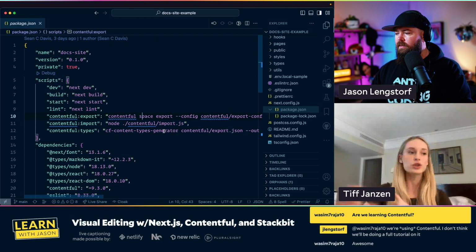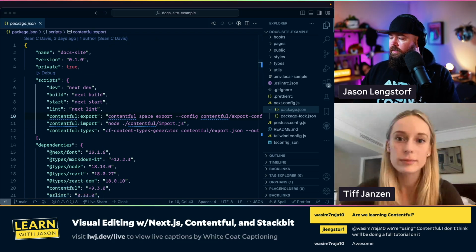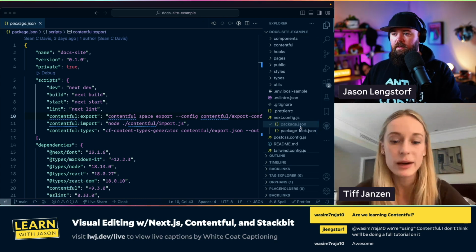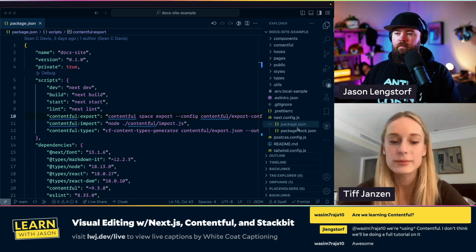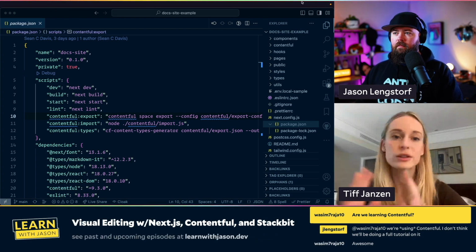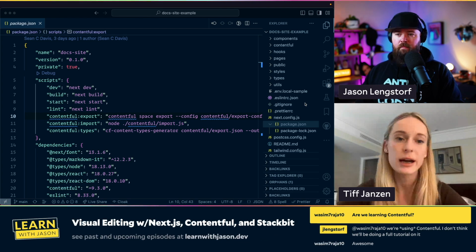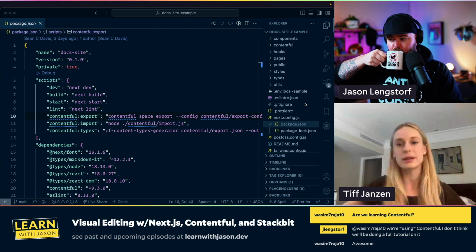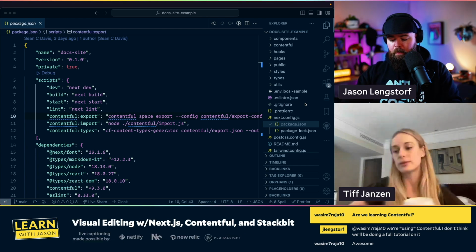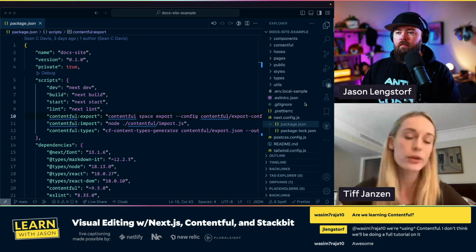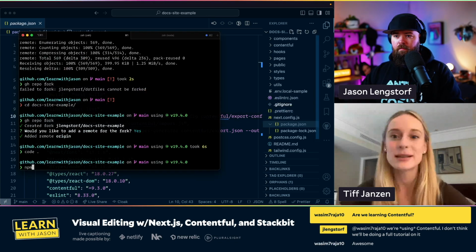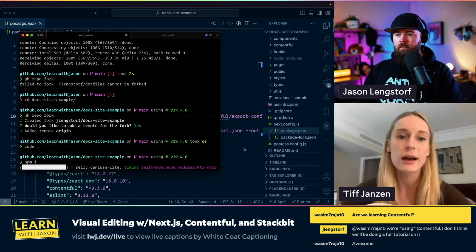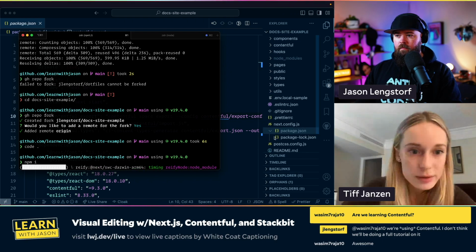Sorry, Jason. So far, there's no use of Stackbit. I'll let you know when we start integration with Stackbit, but this is literally just cloning a Next.js project that has Contentful in it already, but nothing related to Stackbit here. You can think of it as onboarding to a new company or a new project, and they send you the repository, you clone it, and we want to get it running locally.